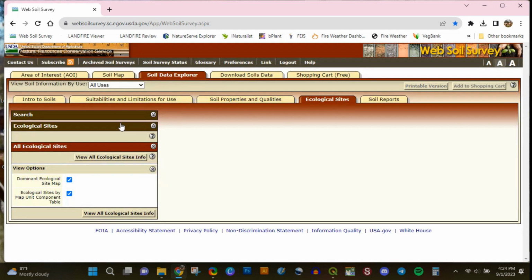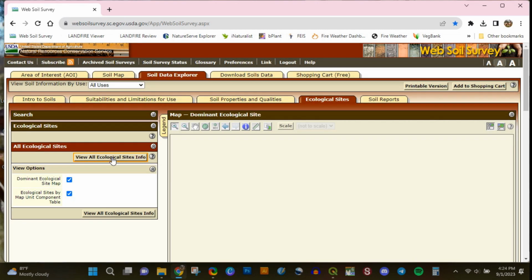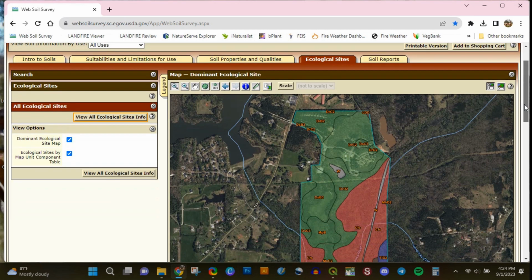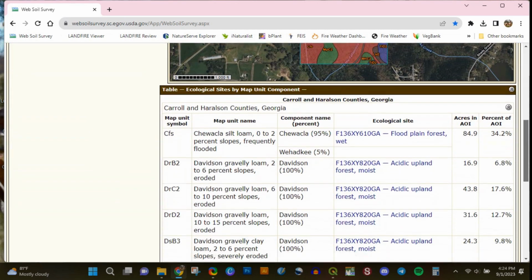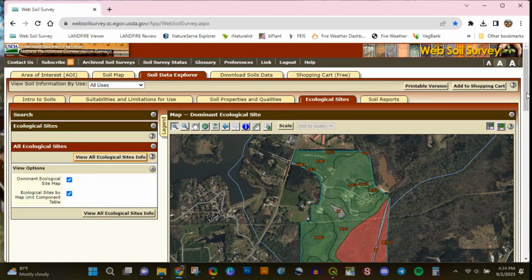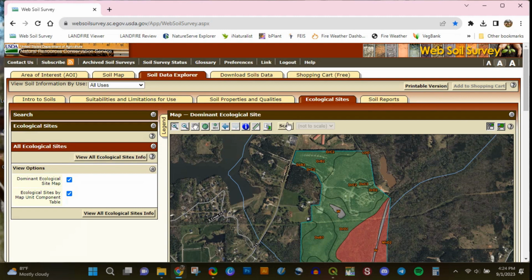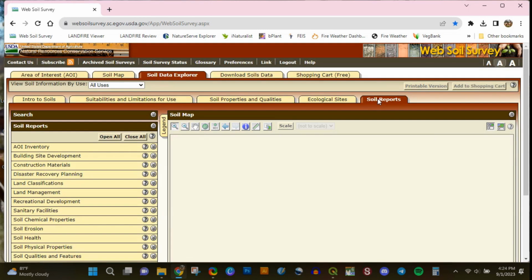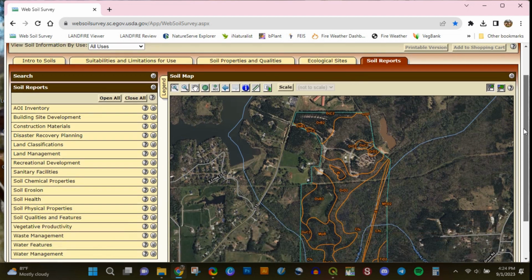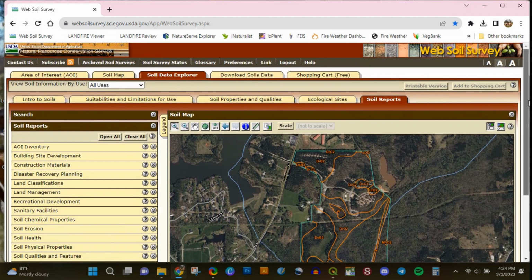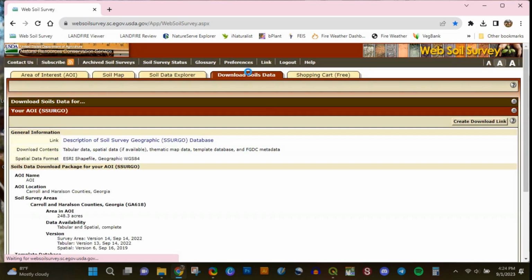We have the ecological sites options over here. It's got the map with it. It gives you these codes. LANDFIRE uses different codes, but we'll add this to our soil report. And that'll do it. You can go here to download soil, so it saves everything in a shopping cart, and it's free, even though it says shopping cart, it will be free. So your shopping cart's saved there.